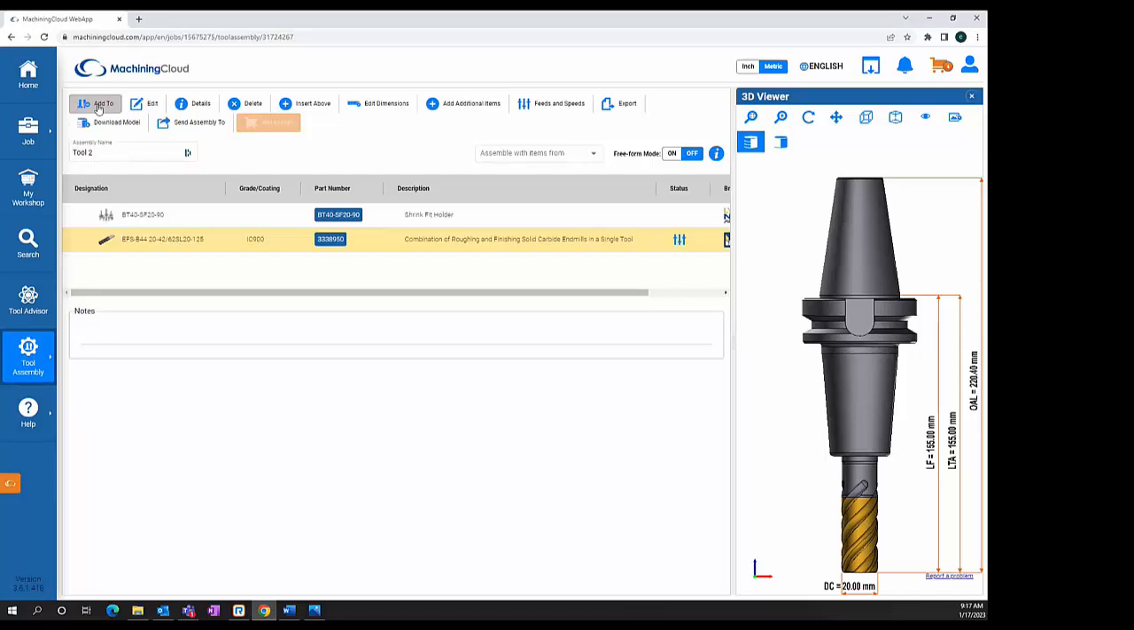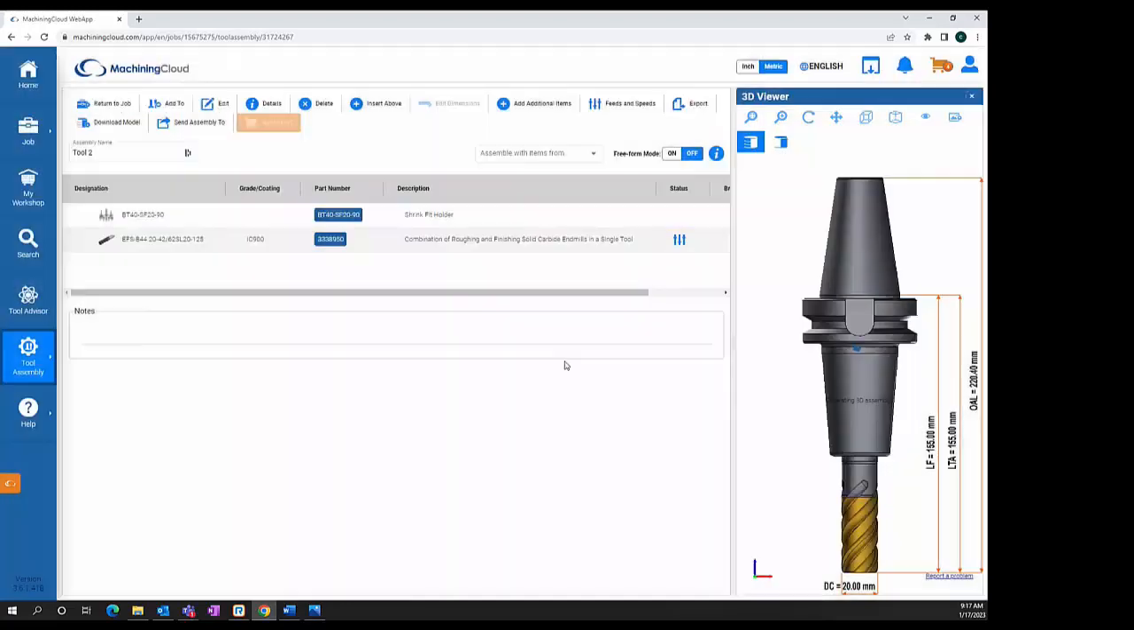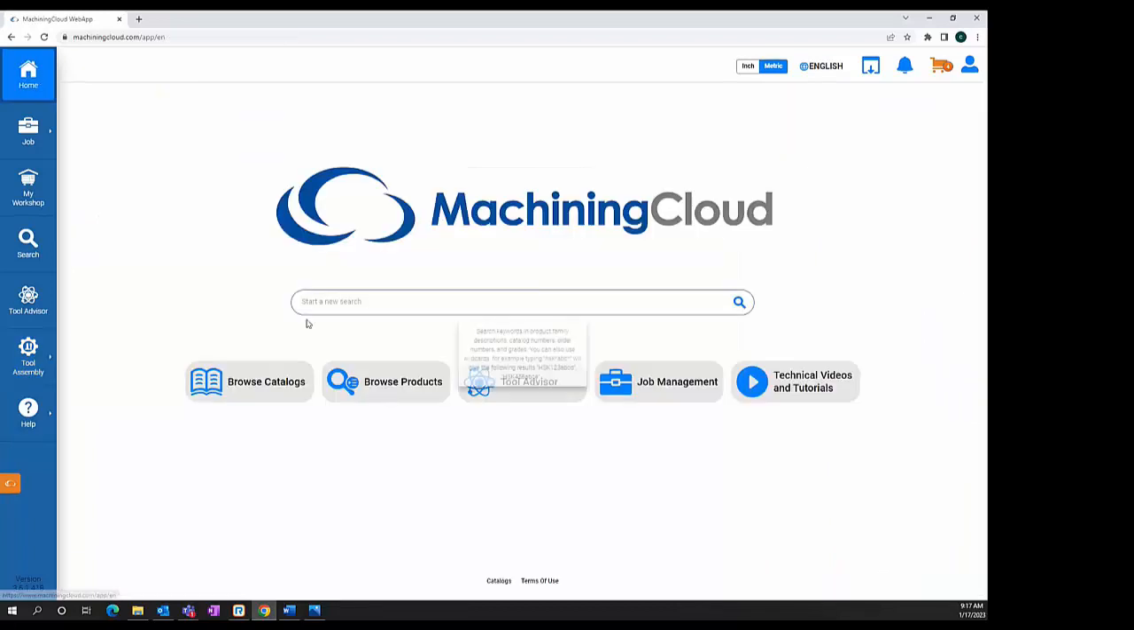So from there we can add to current job. So we'll add to that. Just to double check that it's the Vericut job that I want to add that to. Okay, that. And then that's been added. What we can then do now is move on to our third tool, which is a 14mm end mill.